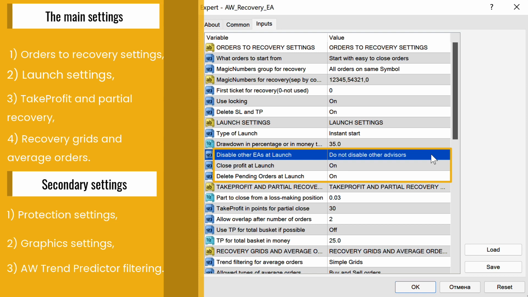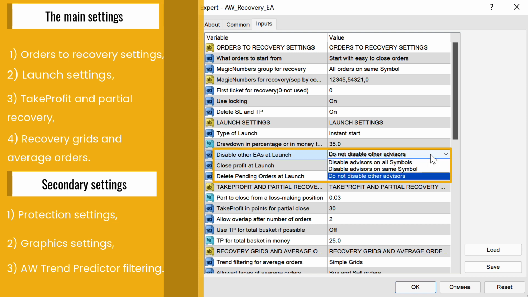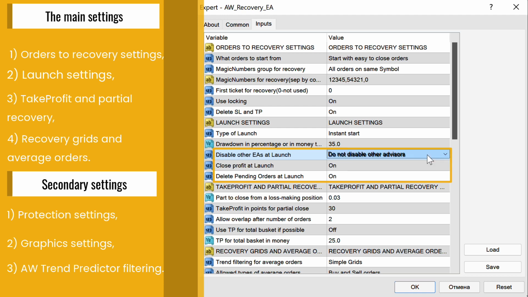Disable other advisors at launch, module for disabling advisors: the function is executed at the moment the advisor is launched or exits from sleep mode. After completing AW recovery, you can open them manually. One of the options can be selected: do not disable other advisors, in this case, disable locking. Disable advisors on same symbol: advisors on other instruments will continue to work. Disable advisors on all symbols: AW recovery disables all other advisors.